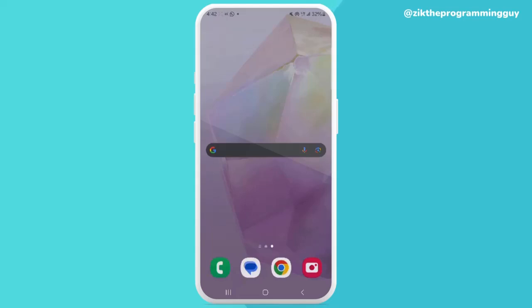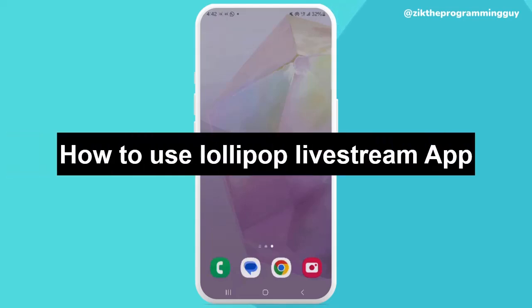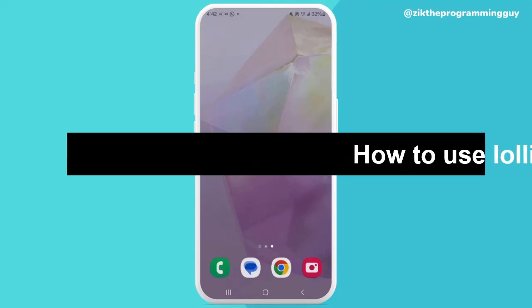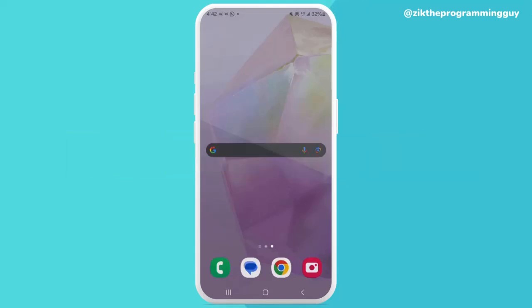In today's video guys, I want to show you how to use Lollipop Livestream app. It's very easy, so let's get started. Alright, so the first step we have to take is to install and sign up for an account on the app. Right, so how can you do that?